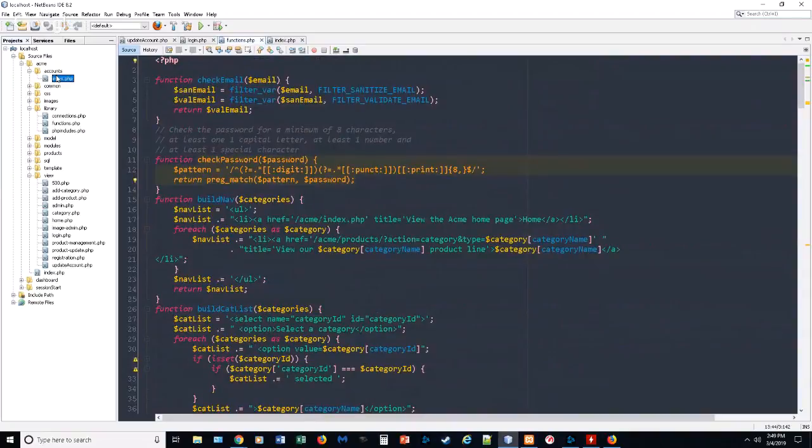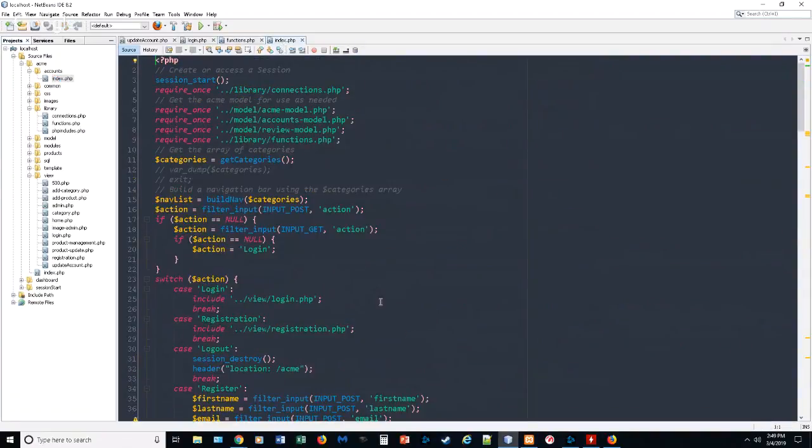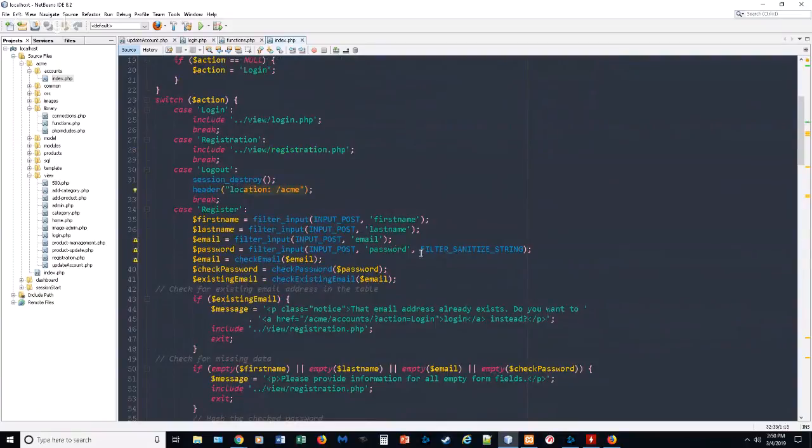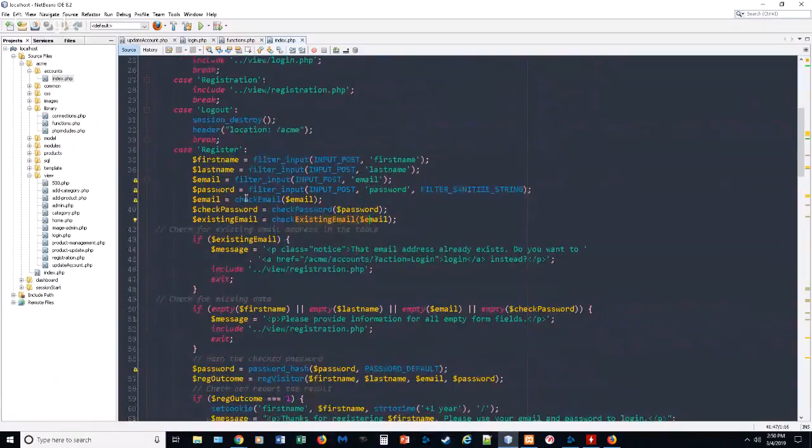Then lastly, for my accounts index here, I'm going to do the same thing where my case statements are. Here, showing through the switch statement, it's going to include the login and the registration. It's going to show where the logout takes you when the session's destroyed. It has the registration information here, where it's going to check password, check existing email, check the email.